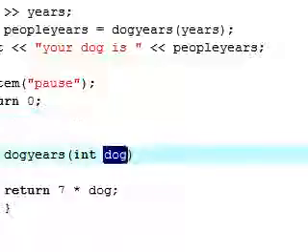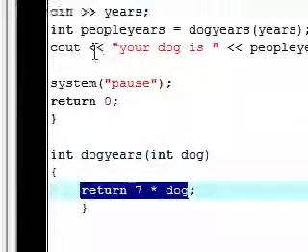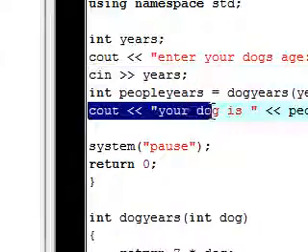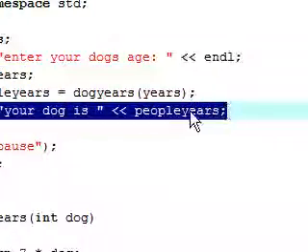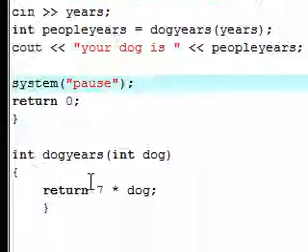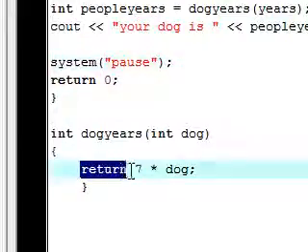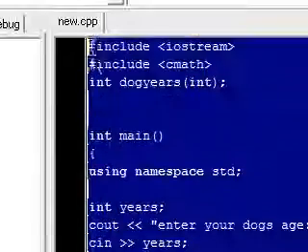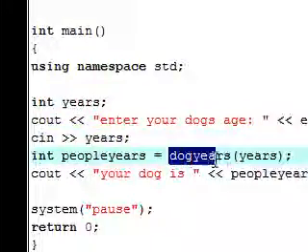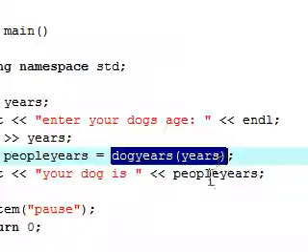Took that 13 times it by 7 with the user input, and finally outputted your dog is and gave the product of our function. So that's how you can use a C++ function to return a value, and that's very useful in many programs. So study this, it's very important. Study how you can get user input and how to use the functions to make a return function.